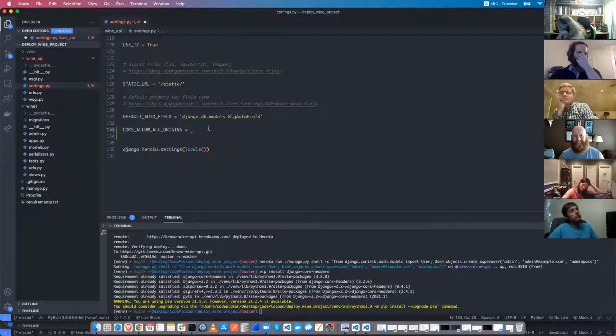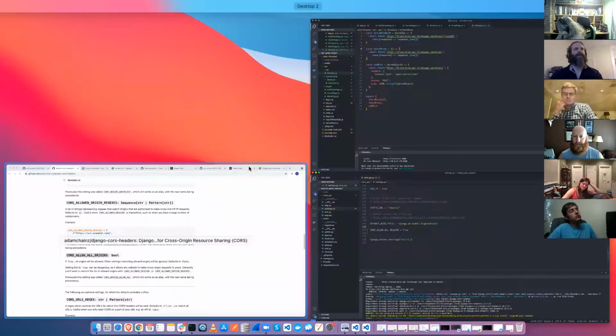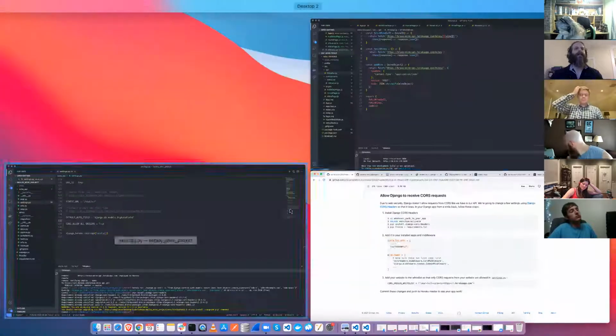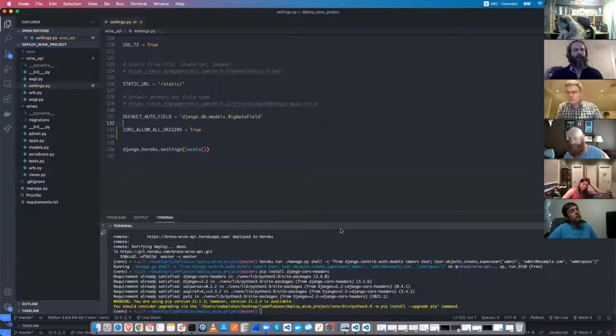So yes, we'll make this true, pretty dangerously. And that should be about it, I think. All right, so now that we've changed some stuff in our Django app, we're gonna redeploy it. And hopefully that will work now. So I'm gonna do git add.